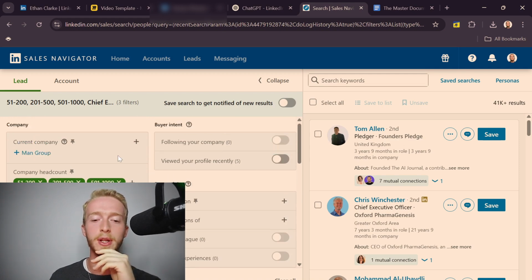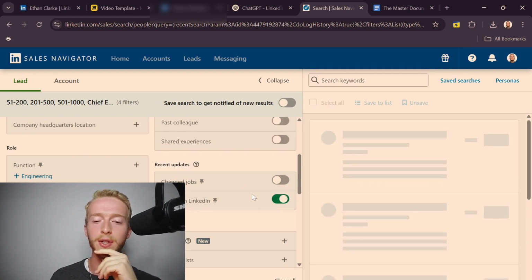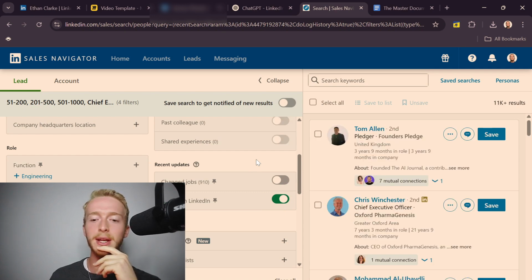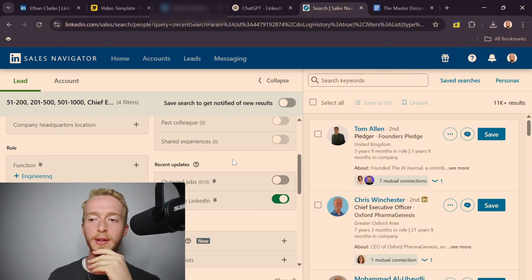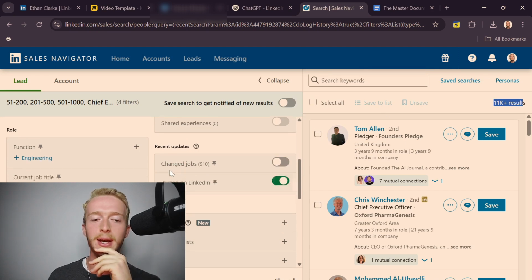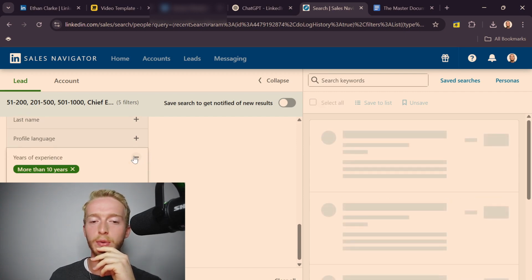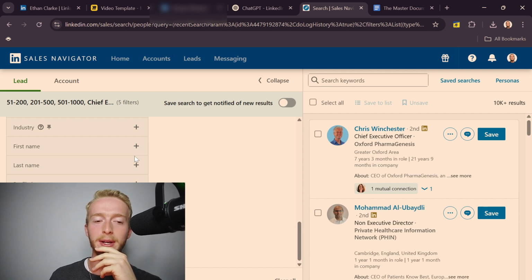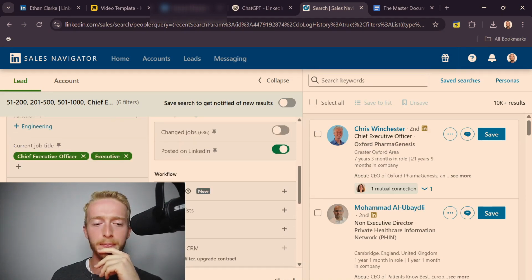So what we have at the moment is the headcount, and we've got CEO and executive. Now, I'm also going to make sure that they post on LinkedIn, simply because they're somewhat using LinkedIn, whether they've just been reposting or something, so they're going to be more likely to respond. That's literally all it is. You can see that's put the list down to 11,000. I might also use years of experience, more than 10 years, just to make sure we've got someone in a senior position. Profile language, English, obviously didn't do much there.